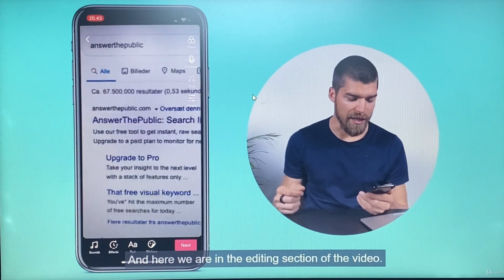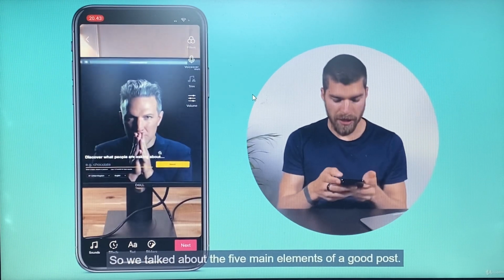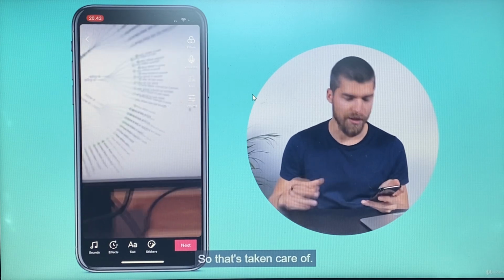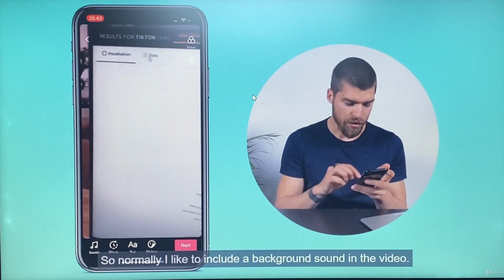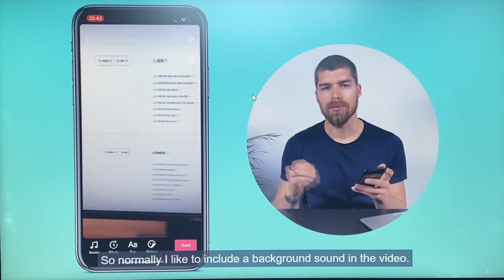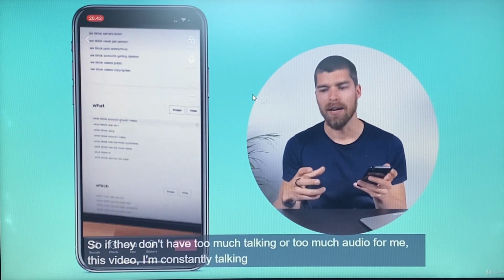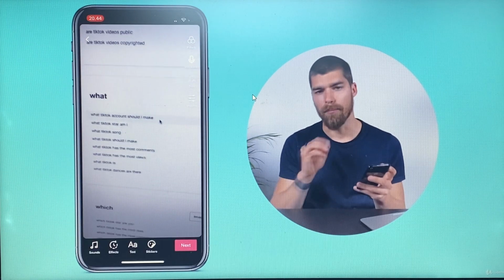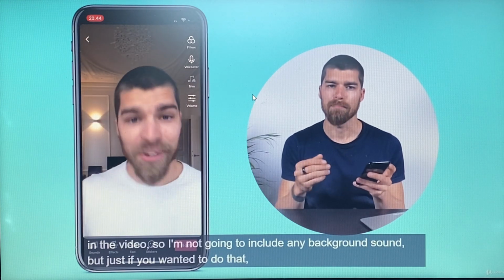And here we are in the editing section of the video. So we talked about the 5 main elements of a good post. Number 1 is the video, so that's taken care of. Number 2 is the sound. So normally I like to include a background sound in the videos if they don't have too much talking or too much audio for me. This video, I'm constantly talking in the video, so I'm not going to include any background sound.